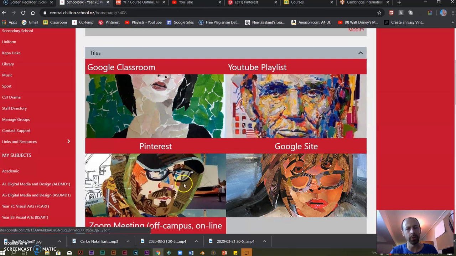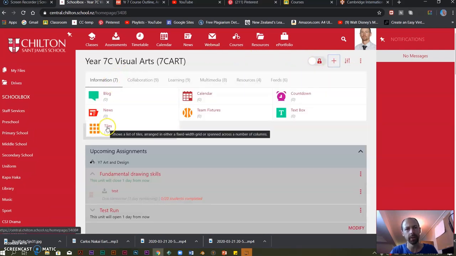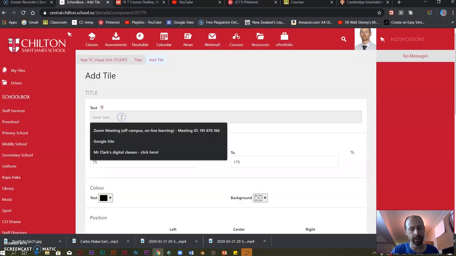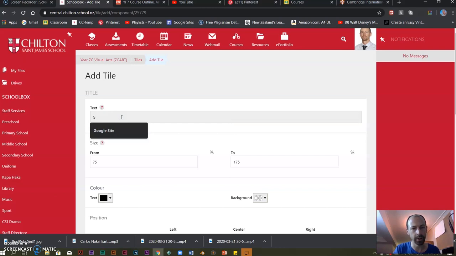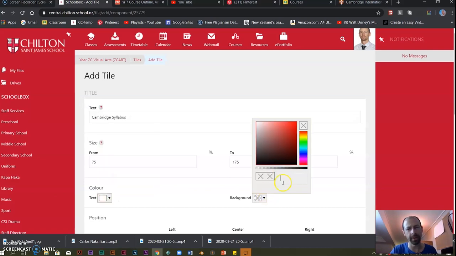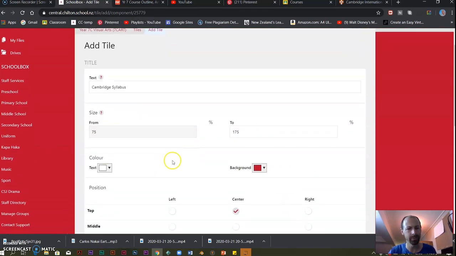So once you've got a whole lot of cool images that relate to your class specifically, you want to make some tiles. So at the top here, if it is your class, you'll be able to add some components. Tiles are good. Tiles are just buttons that take you to particular places. So I'm going to go add a tile. It could be, well, it could be Cambridge syllabus. I'm going to go text, color white. Background, I'm going to choose Chilton red, which is RGB 186, 12, 47. That's the particular type of claret we use in all of our promotion online.